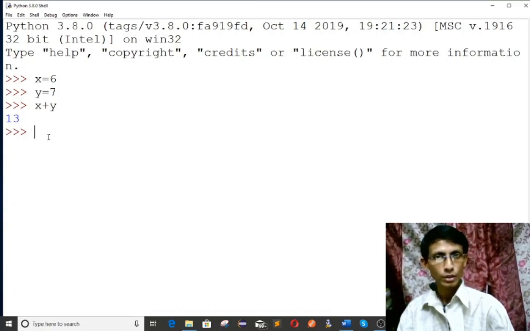So this is the video, and in the next video we will see how to run Python differently, that is from command prompt, from Python IDLE and different Python editors.